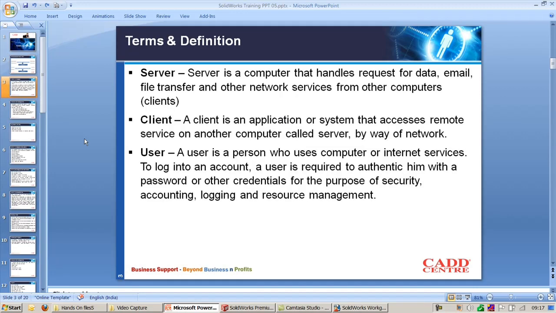Next, let us understand the different terms and definitions for the PDM. We spoke about the PDM server, the client application, and we are going to see the user also. So what exactly are the server, client and user? A server is a computer that handles data requests, email, file transfer and other network services from other computers. A client is an application or system that accesses a remote service on another computer, called the server, by way of a network. And a user is a person who uses a computer or internet services to log on to an account. A user is required to authenticate with a password or other credentials for the purpose of security, accounting, logging and resource management. Now we need to understand where the server is, which application will act as server, which is client and which is user.